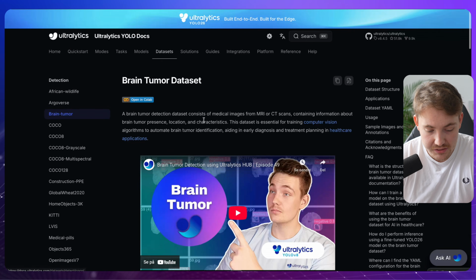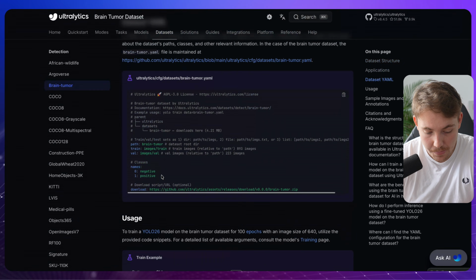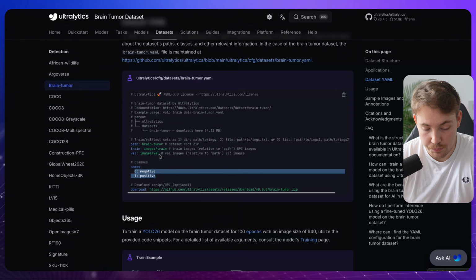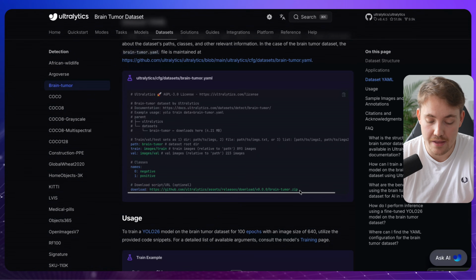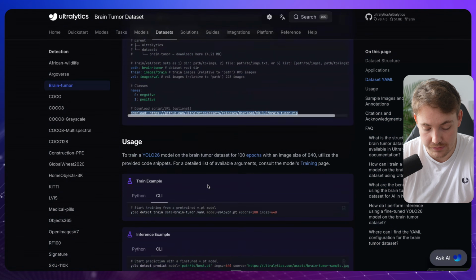So let's take this brain tumor detection dataset. Let's go down. This is the YAML file that we need to specify. For example, this one, we just need to grab it. We're going to predict if it's negative or positive. We have our training path, we have our validation path. You can also have a test path, and then where it's downloading the dataset from.